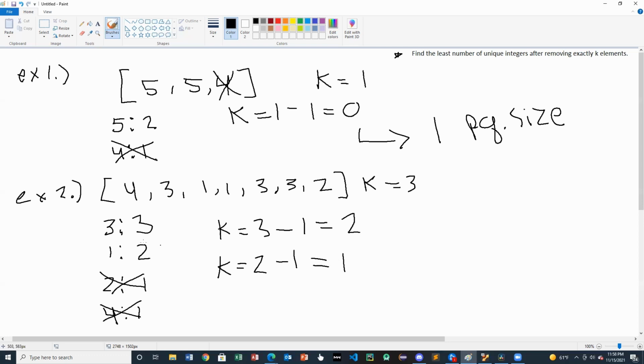But let's just say we do want to try taking out the number 1. So our k is going to be 1 minus the occurrence of the number 1, which is 2. And that's going to result in a negative 1. Okay. You see right here, that was impossible, right? And in this problem, this is going to let us know what's possible and what's not possible.